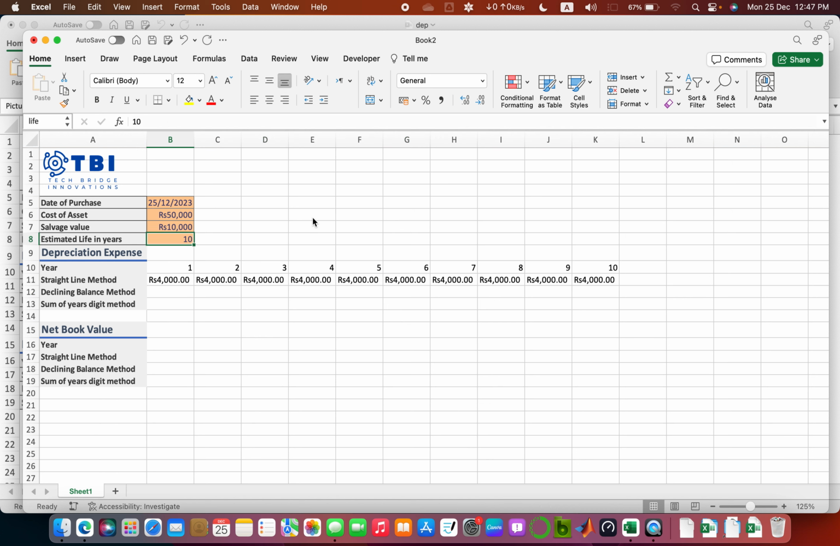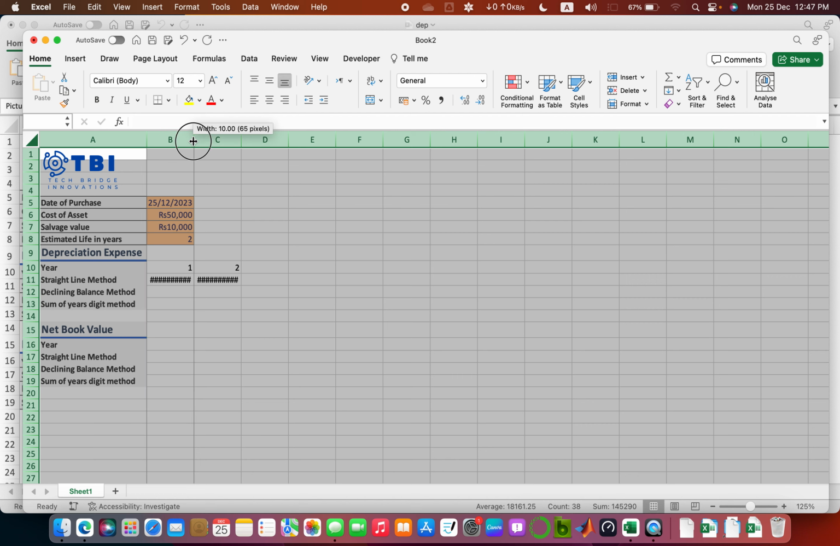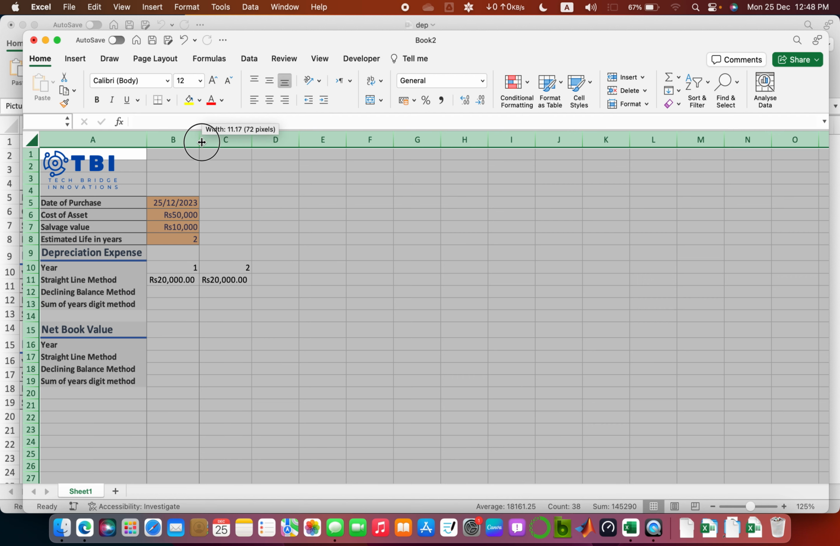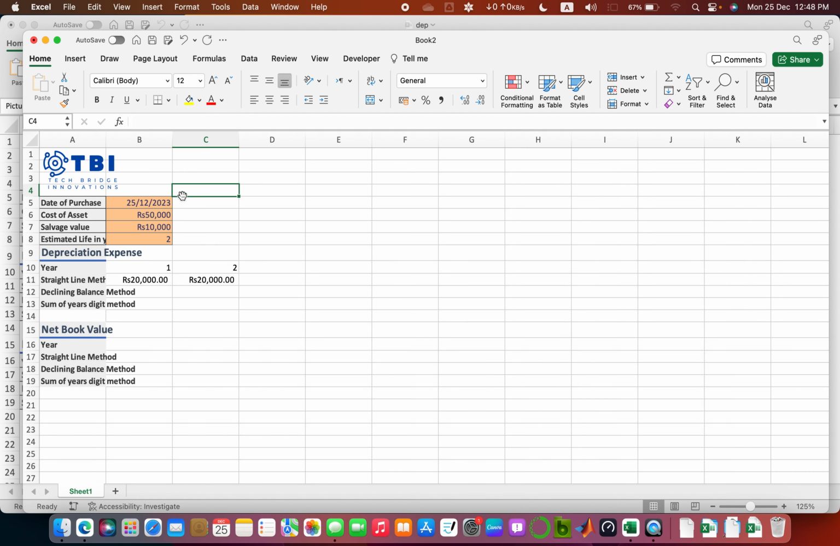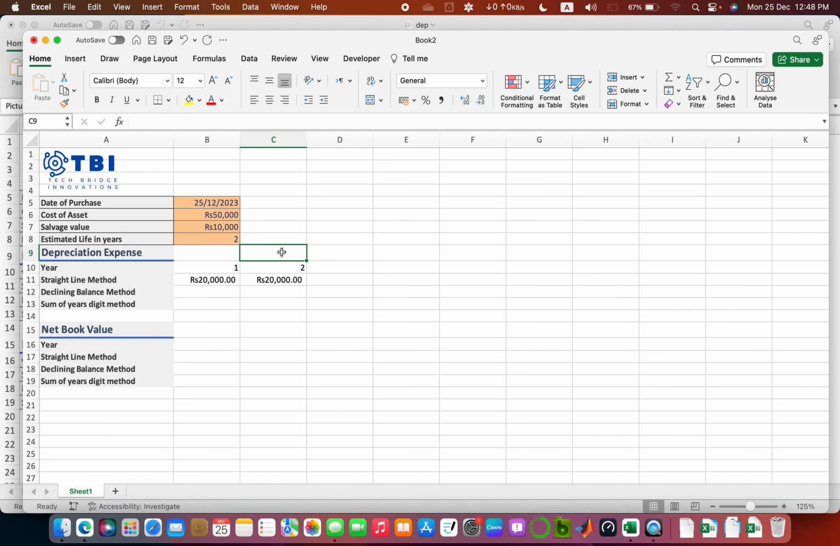Now you can see if I change the number of years to 5, only 5 year depreciation is shown, 6 year, 3 year and 2 year and so on. I think we can extend the width of the column. Okay, so done with the straight line, 10 years.